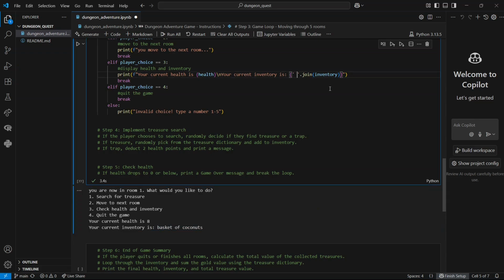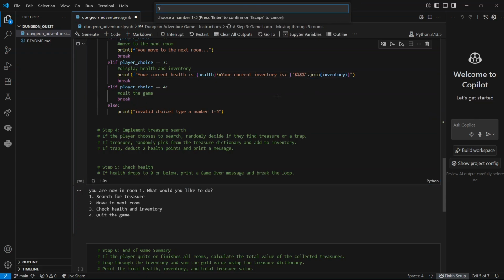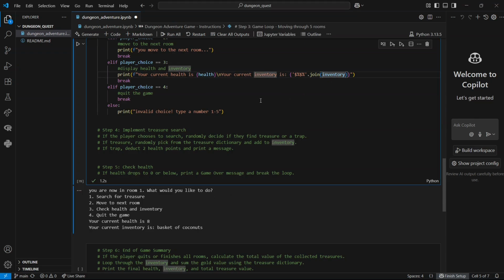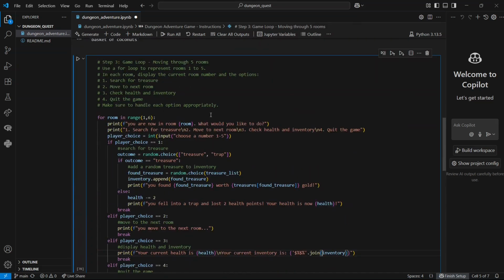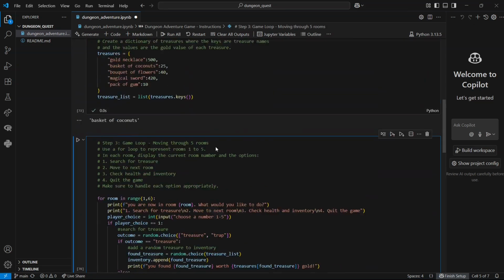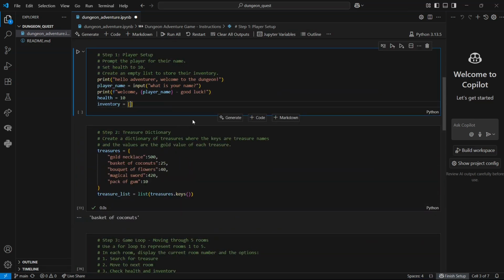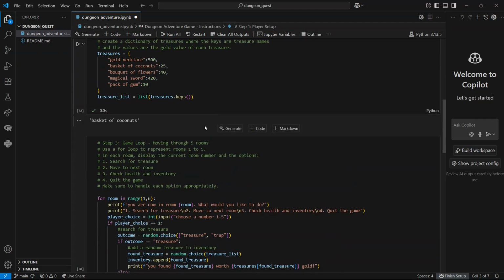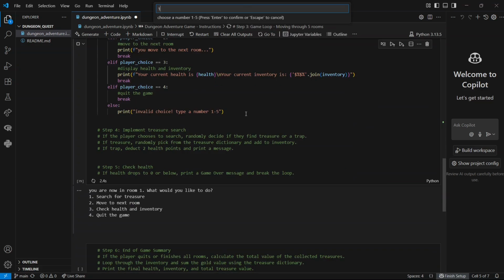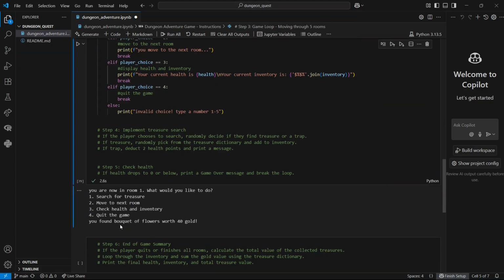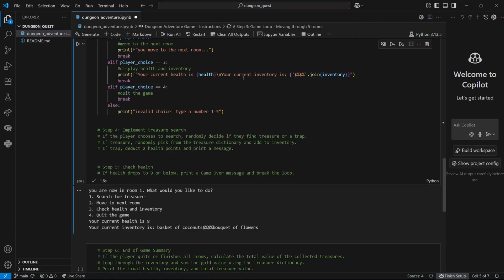So we could put anything in here, right? We could put a bunch of symbols and run it. But we only have one item right now, so that doesn't help. So we're just going to run this again to try to add to the inventory real quick. Let's see if we can get another treasure in there. Okay, cool. Now we added the bouquet of flowers. Now if we run this and choose 3, you'll see the separator.